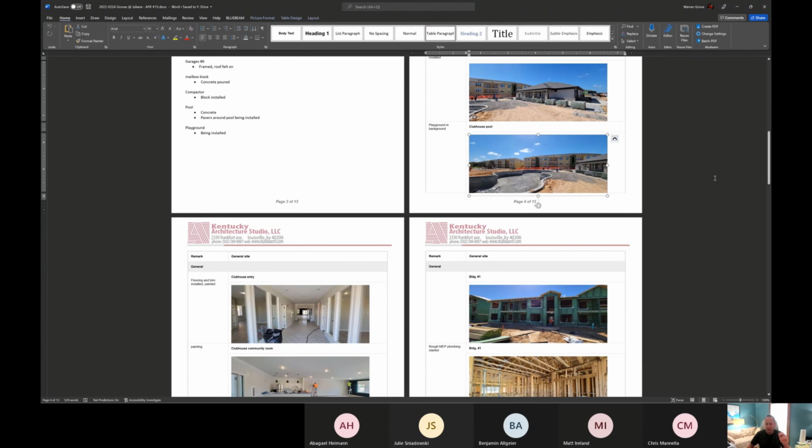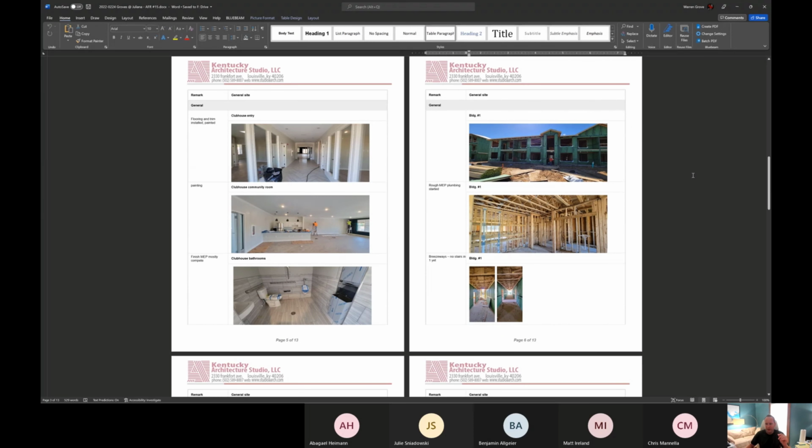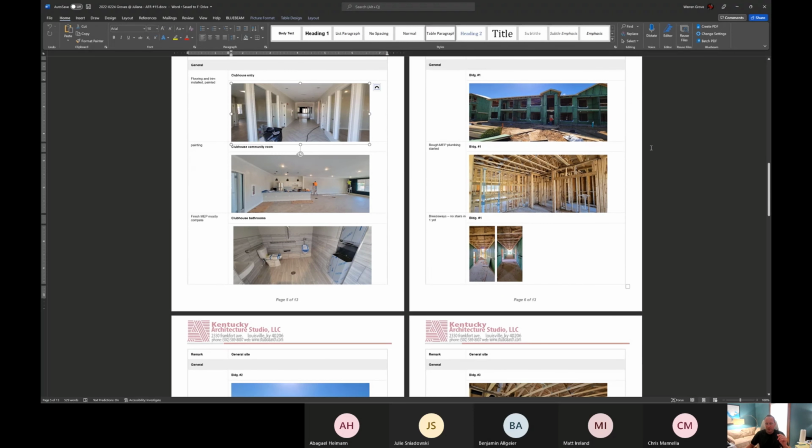And again, everybody's phone's different, but if you zoom out the phone a little bit, these longitudinal photographs, landscape photographs, they read really well in the reports. Okay.